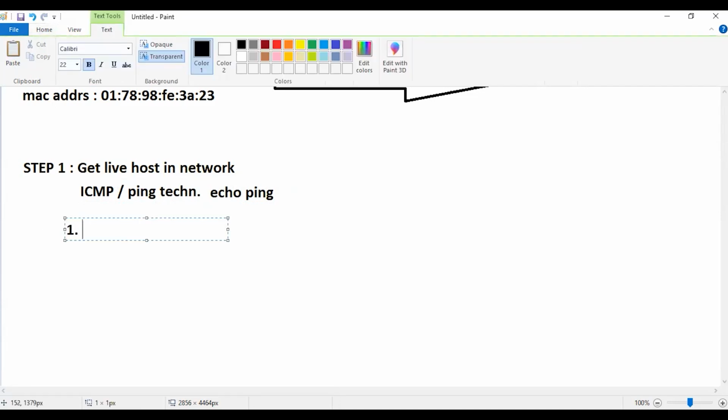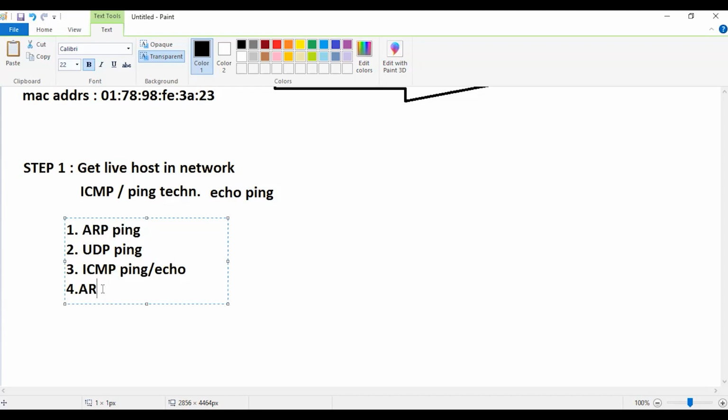So first thing first, TCP ping, UDP ping, ICMP ping or echo ping, and ARP ping. Let me type ARP ping. ARP is Address Resolution Protocol.